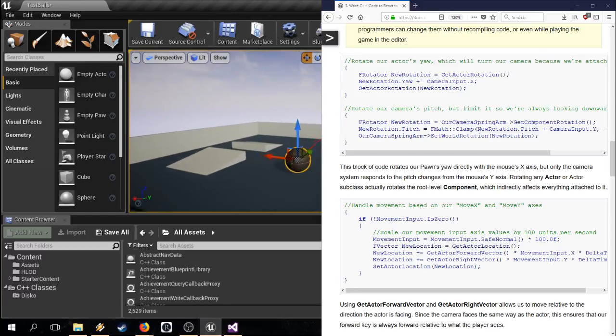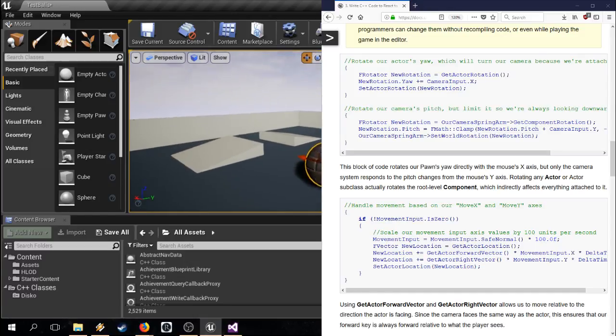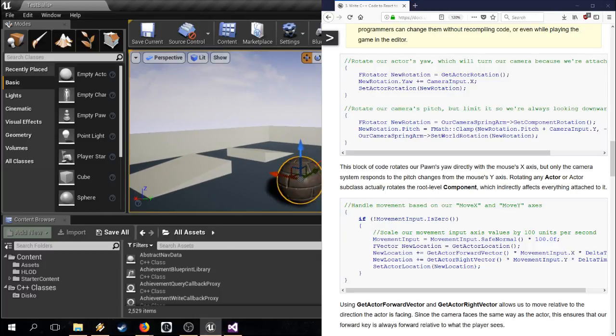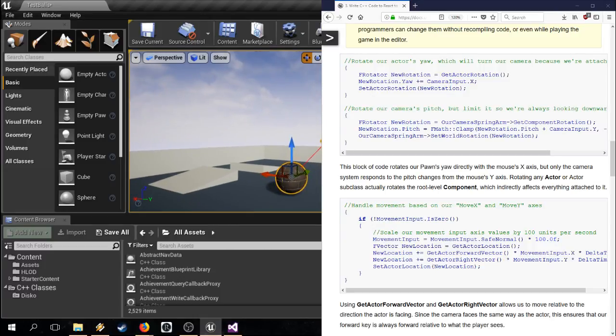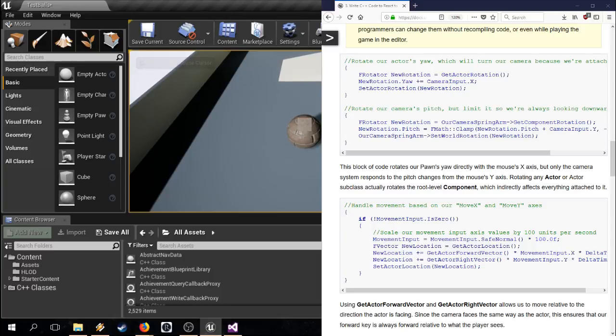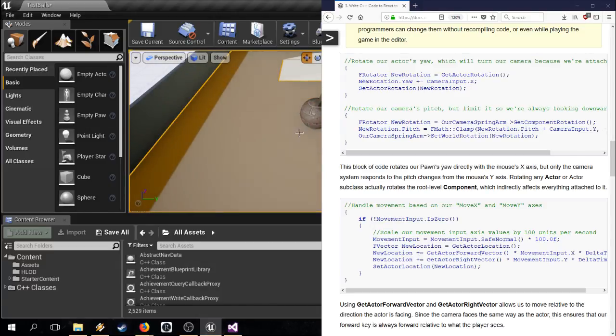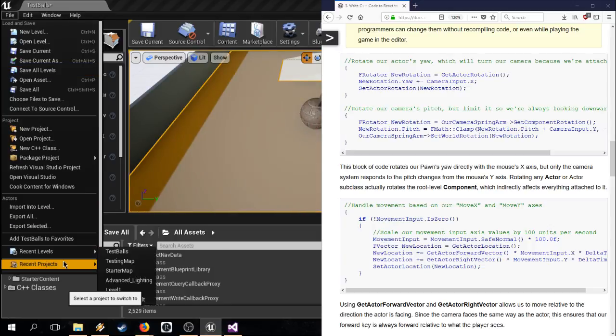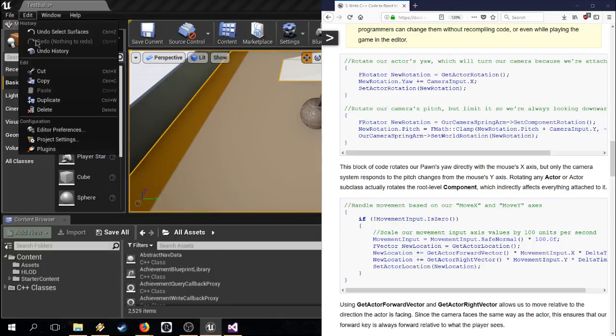But basically, I want to put physics on the ball so that it rolls around like an actual ball or a marble would. But when we play it, I don't think I have mouse. Hold on. Oh, I changed the name of it. That's right. Let's set that up real quick, just so I can show it off.